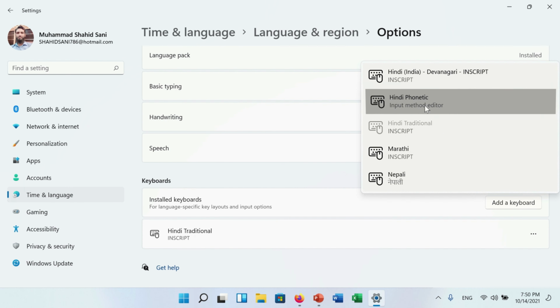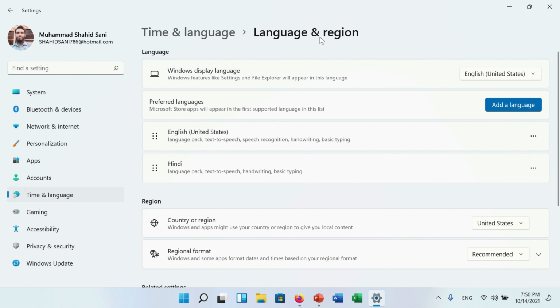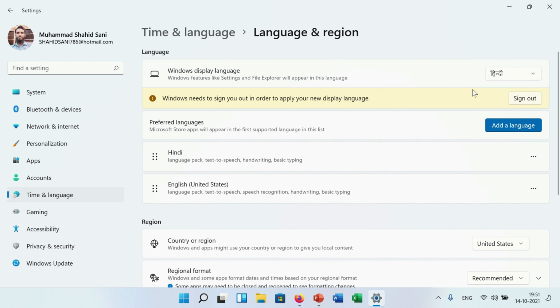Now you can select your keyboard. Now you should go back by clicking the Language and Region option. Click on the three dots to move your language to the top and change your language here. Now you can see here, by applying this setting your system must sign out.